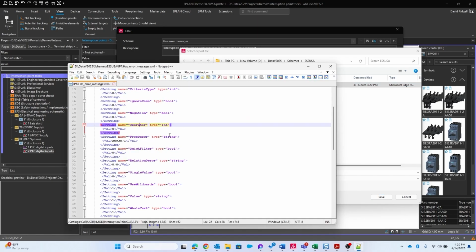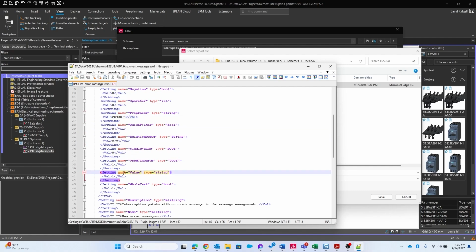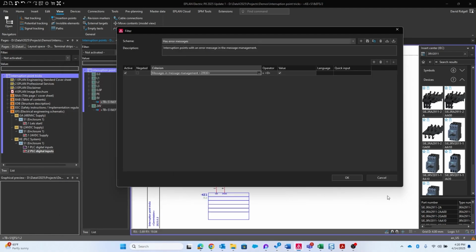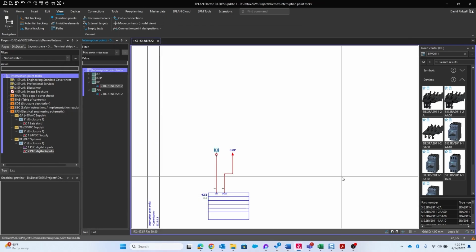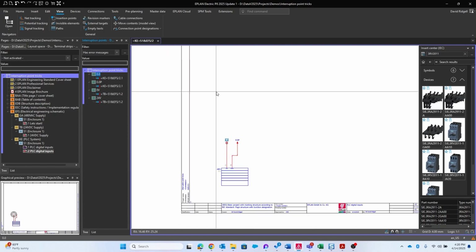Back here, okay. Value, so this is what we were actually after. Value should have been one. But all looks good. You can see that the scheme actually worked out. So go ahead and apply it. And now you'll see that we only show the interruption points with error messages, basically the ones that don't have a pair. Okay? The little red indicator tells us that.